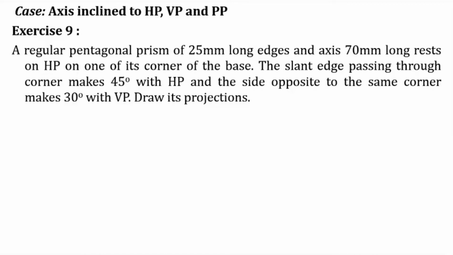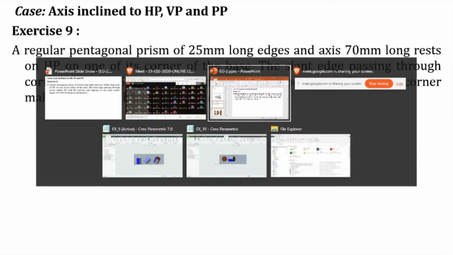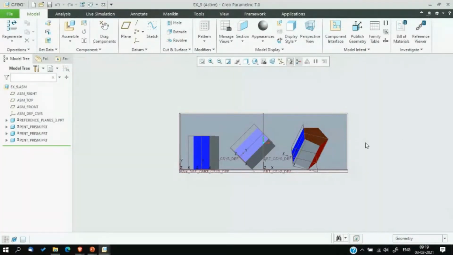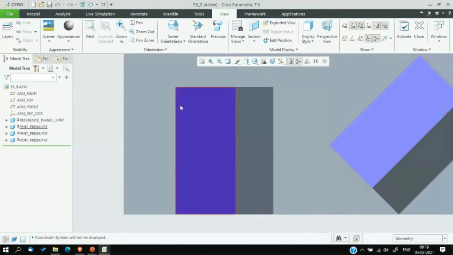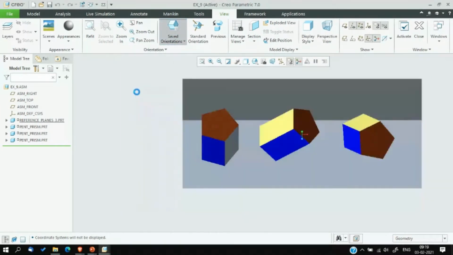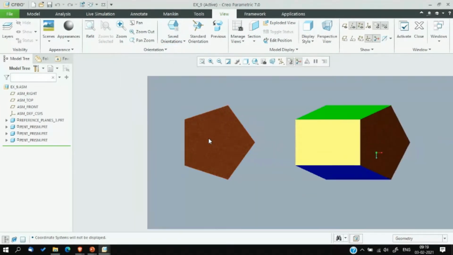Now we have to draw the projections. Let's see the visualization. This is the corresponding front views of all the 3 positions. This is the first front view, and when we start, we start from the top view. So the first top view should be like this.